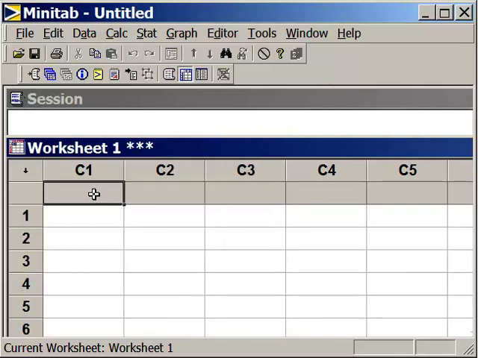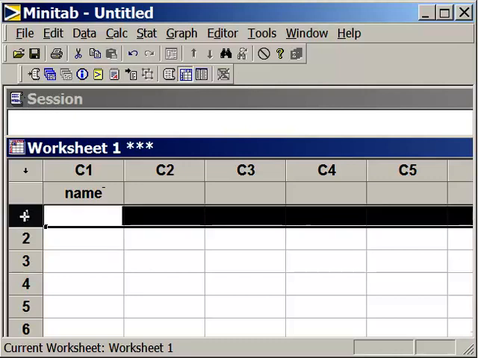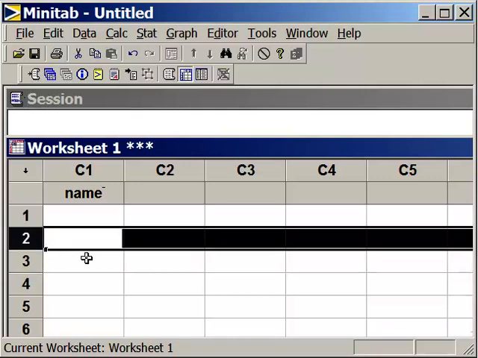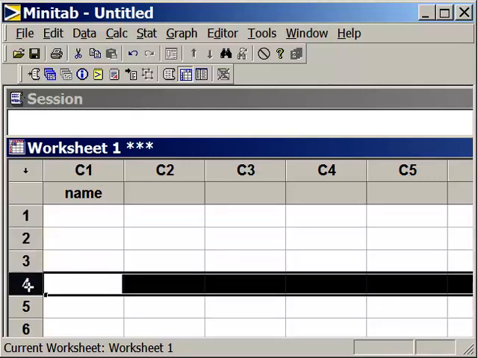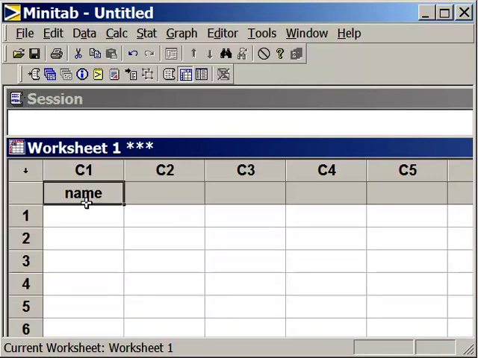We enter the names here, and that would be the name of a field. The rows represent records within a particular field. If I was to copy this name, and paste it in the next field, Minitab automatically puts an _1 under it so that we know that it has a distinctly different name.